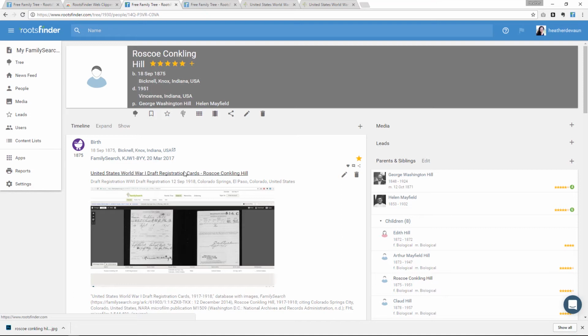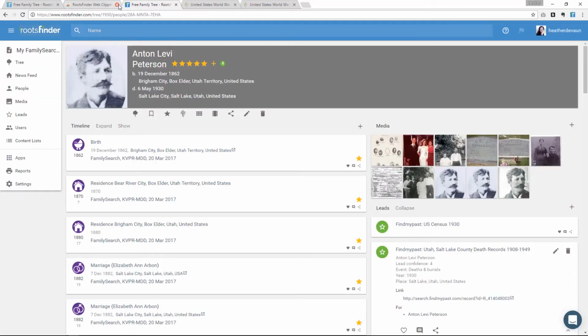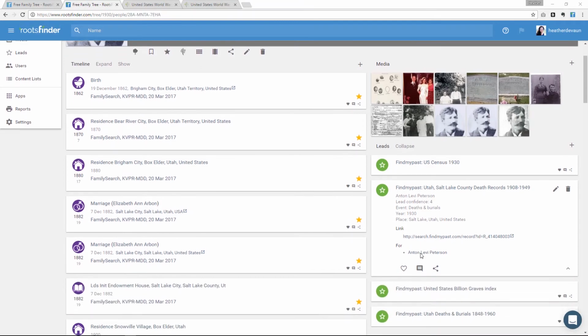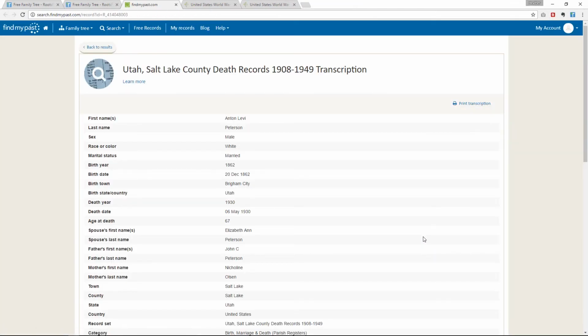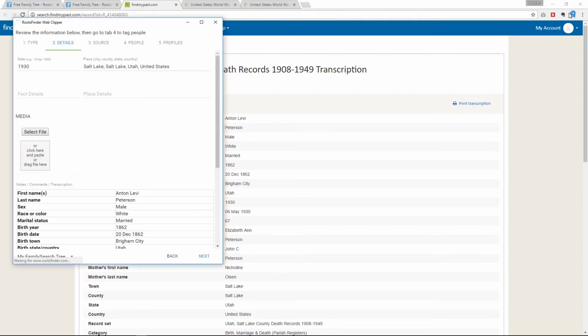The first scenario is where I've received a hint in my RootsFinder tree for a record at Findmypast. Here I have a match for Anton Levi Peterson in the Utah Salt Lake County death records 1908 to 1949 at Findmypast. I'm going to click the hyperlink here and then review the record. Yep, this is my guy. So now to accept this hint, I'm going to clip this into my tree. I click the icon up here in the extensions and then scoot this over.